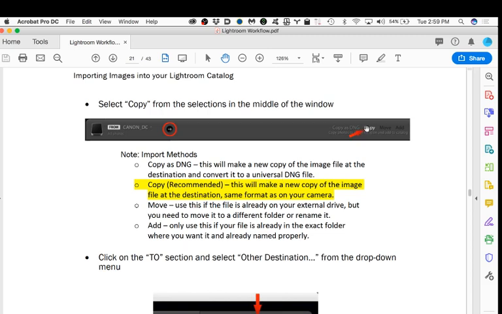Copy, which is the recommended version, and that's why it's highlighted right here, is what we want to do. What copy will do is leave your original files where they are. So if they're on a compact flash card, they stay on the compact flash card, but we make a new copy of those raw files where we choose to put them. And the reason we do that is that as long as that compact flash card does not get erased, it remains as a backup for your raw files. So that's why we're not getting rid of them, overwriting them, or doing any of that.